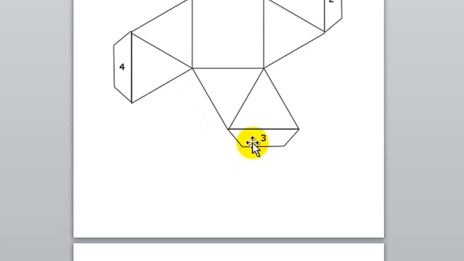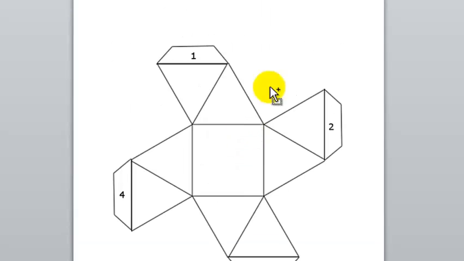Now you could print it on your printer by pressing Ctrl P, and then thank you for watching, and goodbye.